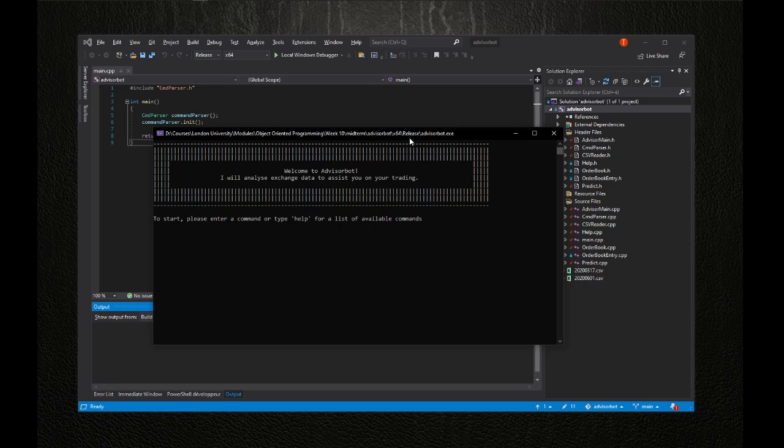Advisorbot is a command line program which will analyze cryptocurrency exchange data to help with trading. The program interacts with the user with a certain set of predefined commands. When a user first opens the program, they are greeted with a welcome message.